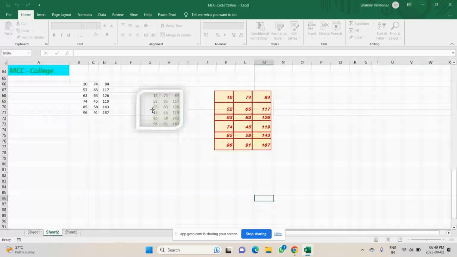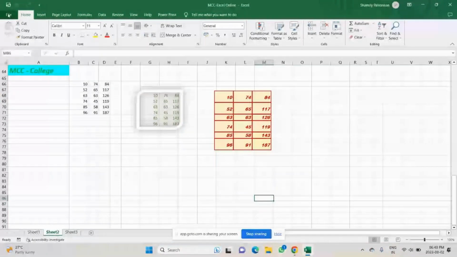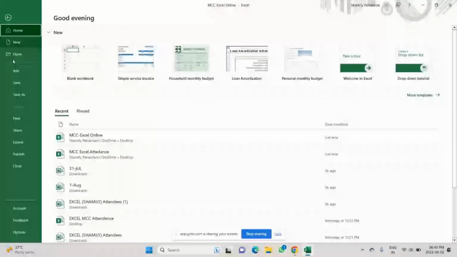Right? Next one. So in case I remember my password and I need to change the password, then what should I do? Go to this info, same protect workbook.